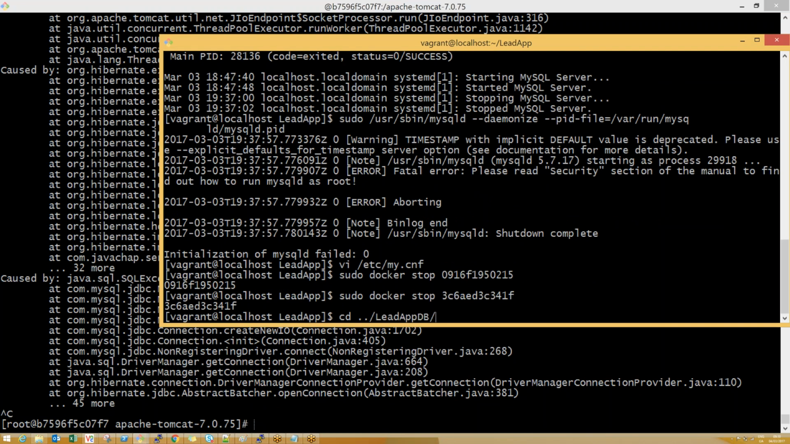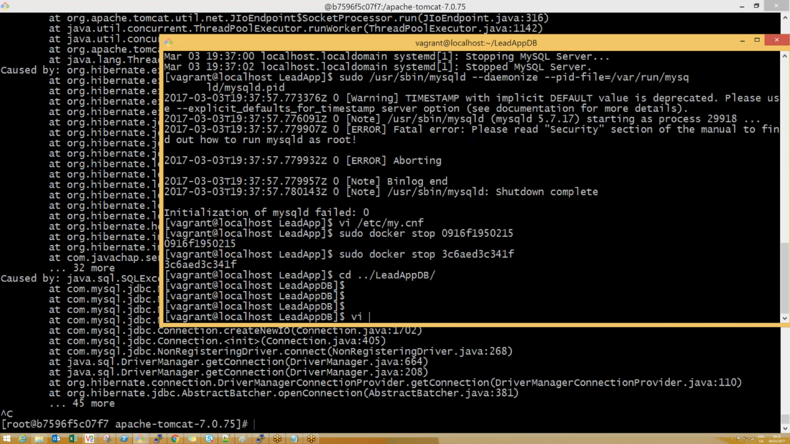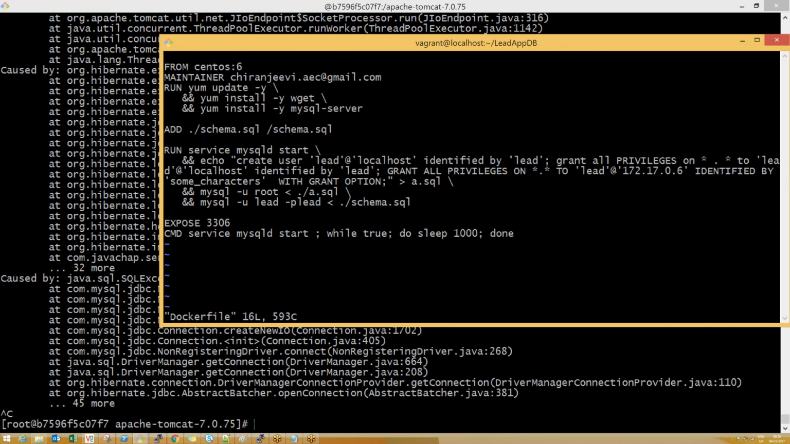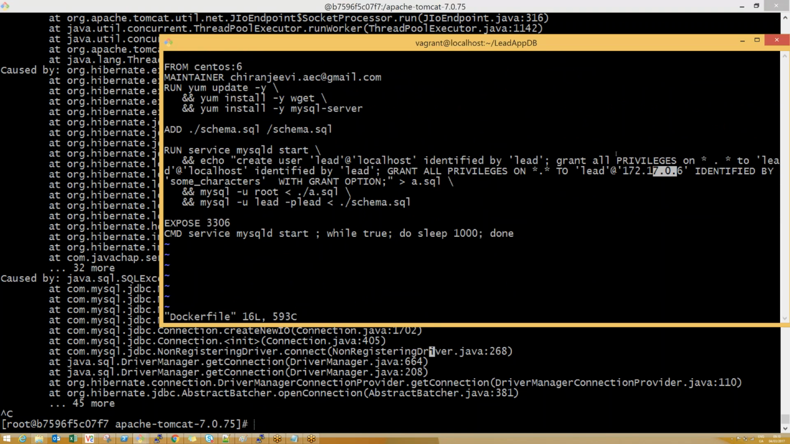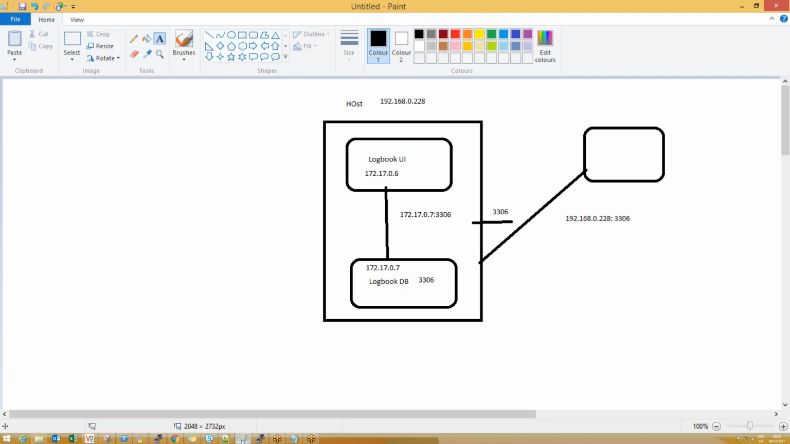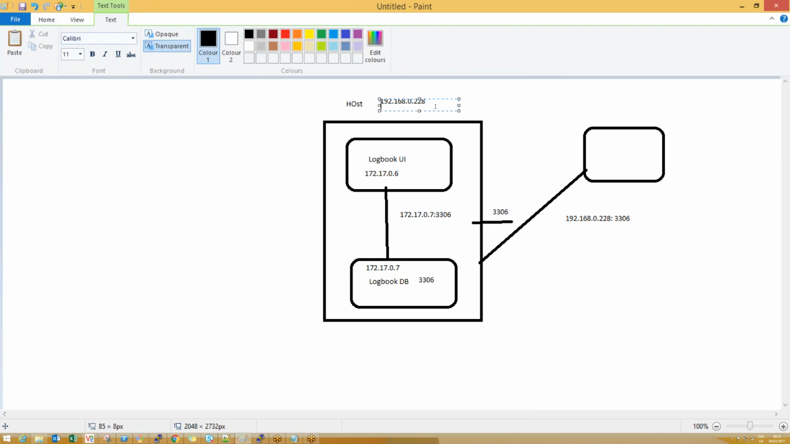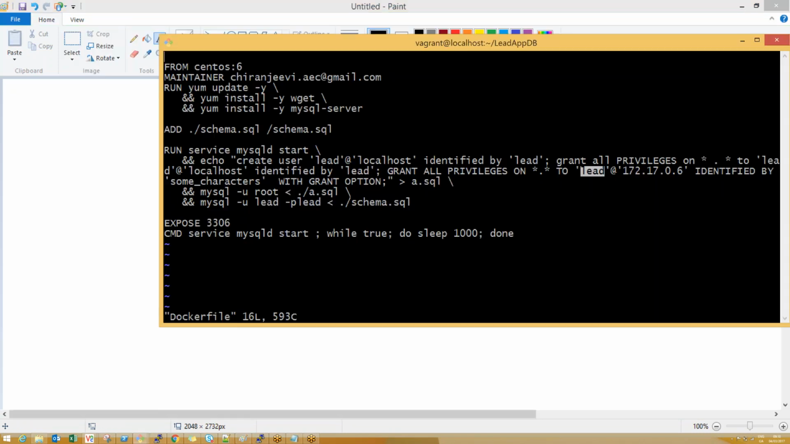Lead DB. Okay, vi Dockerfile. Are we giving 17.6? Yes. For which user? Lead. Okay, grant all privileges. But still it is saying access denied. Now what I can do, instead of this internal IP, we'll make use of the 192.168 dot 228 external IP. Okay, it should work I think with that.